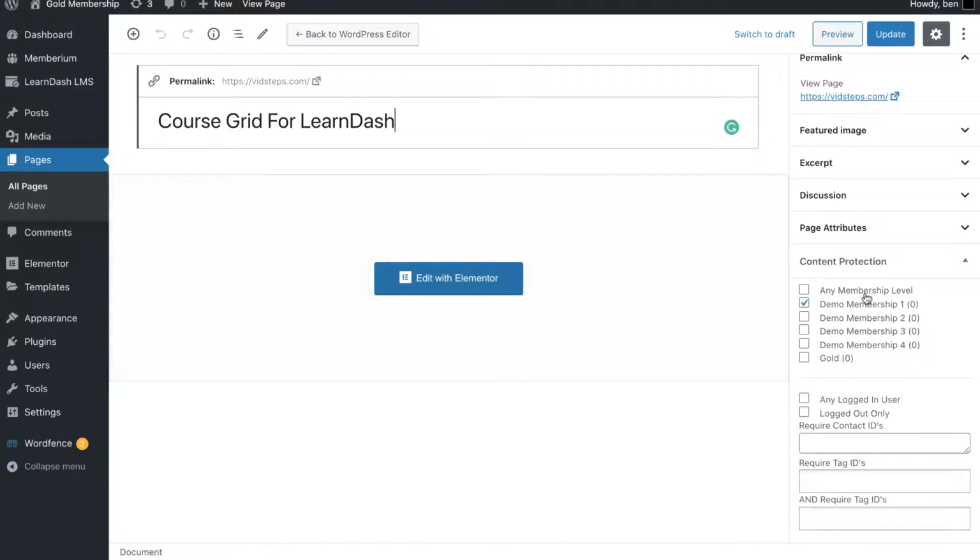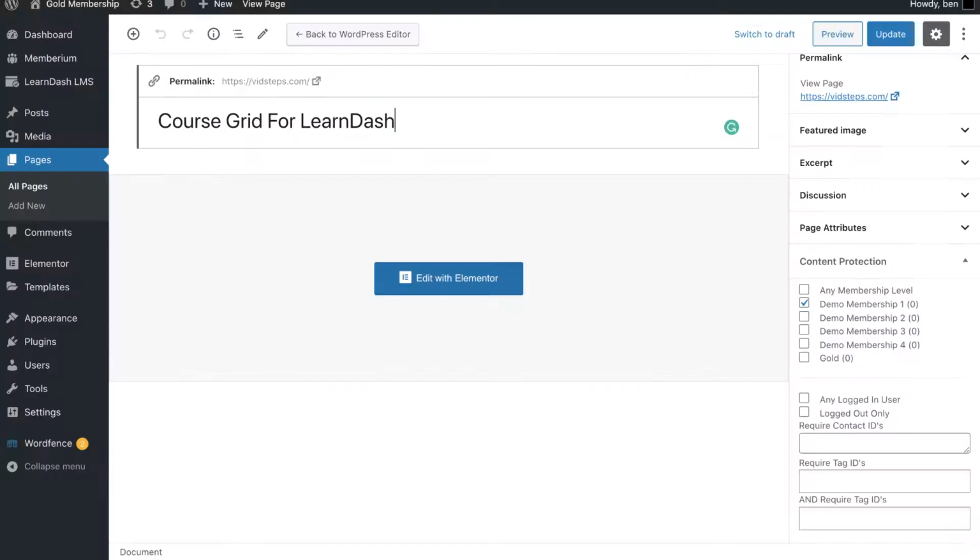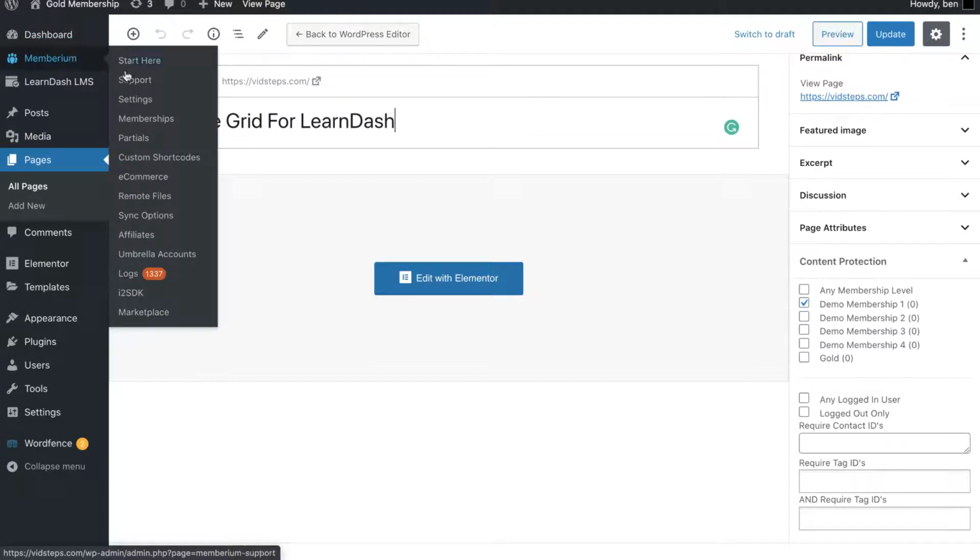So make sure that the membership tags are correct and that they actually have access to the page that they're going to be taken to after they log into your site. Just verify those two things, and if they still can't log into the site, move to the next step, which is to turn on the Memberium login log.